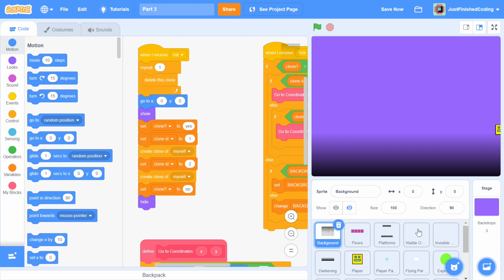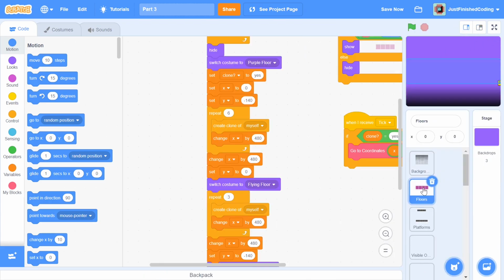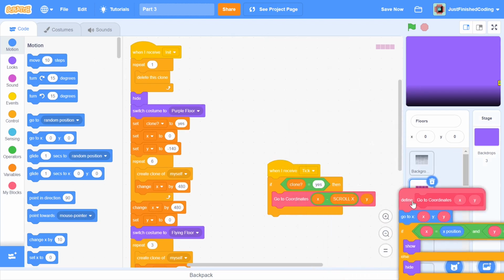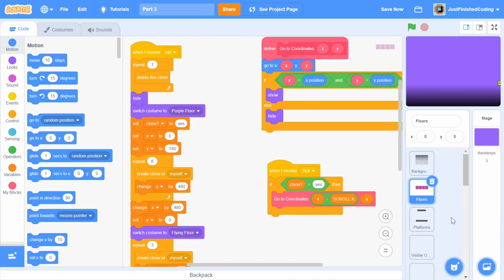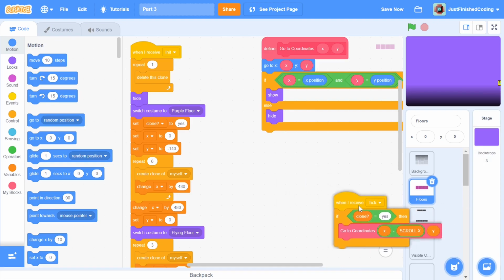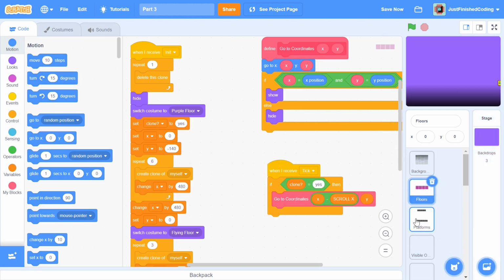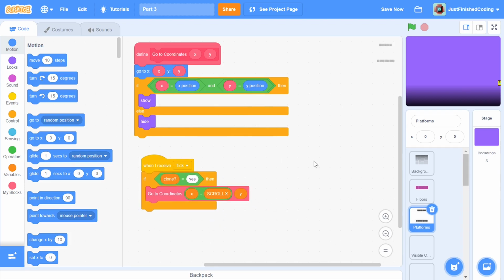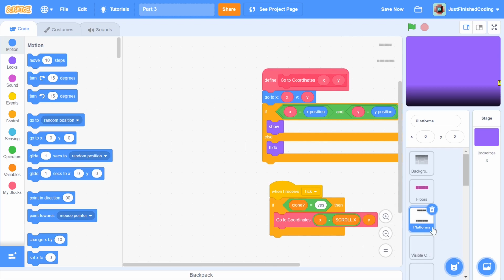So let's continue. I'm going to click on the platforms and let's start this off in a very similar manner to how we did the floors. We can just drag and drop this go to coordinates into the platforms, and this should make it pretty easy for us to continue. I'm also going to drag and drop this entire tick message, because that's going to be the exact same thing in the platform and also for the visible and invisible obstacles. You can either drag and drop that right away or just wait until we're done with the platforms and then do the same. I'm going to do it that way.